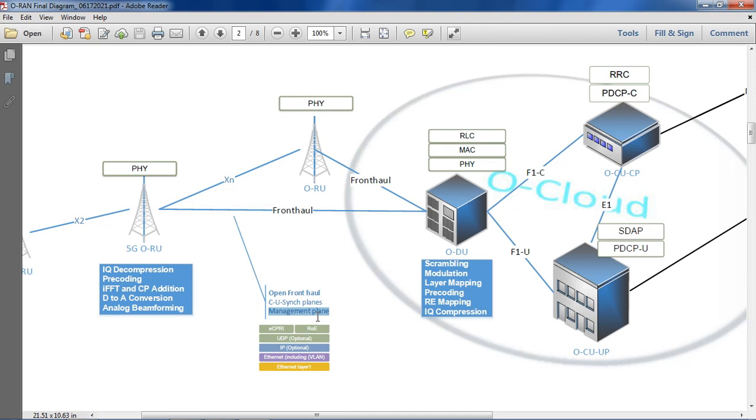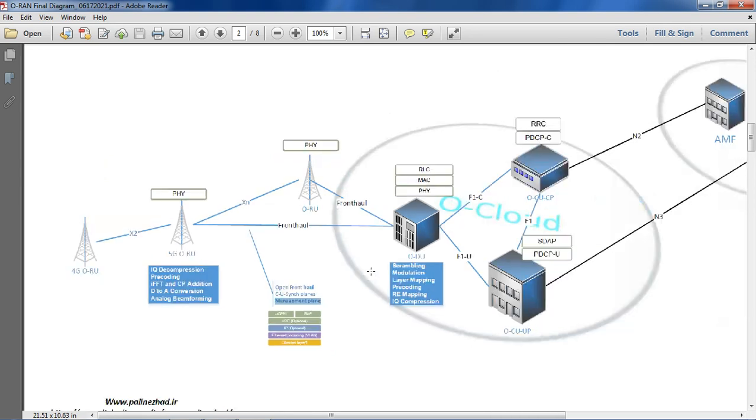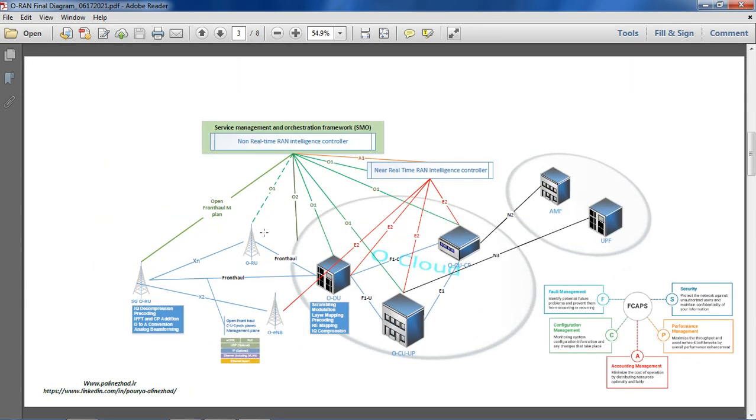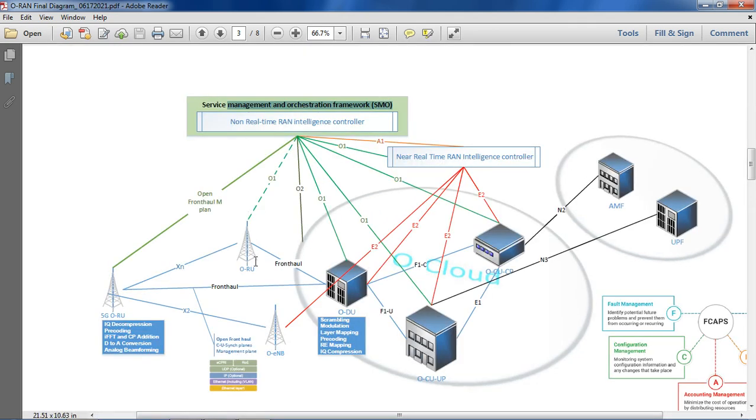And later we will see that the management plane is also optionally connected to the SMO unit, but have it in mind, later we will see it. You see in the next slide, here we have an O1 interface and the Open Fronthaul management plane here. Later we will talk about it. It's optional for now to connect it to the service management and orchestration controller.